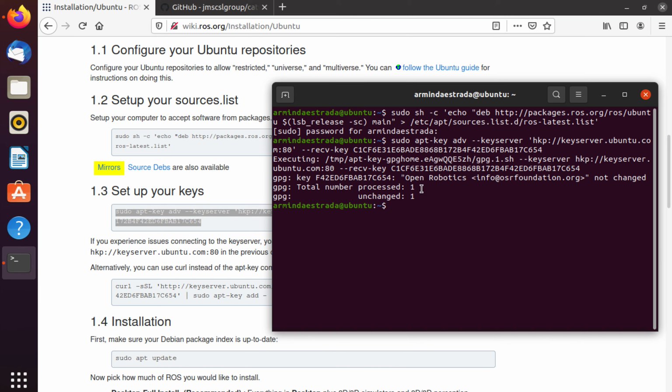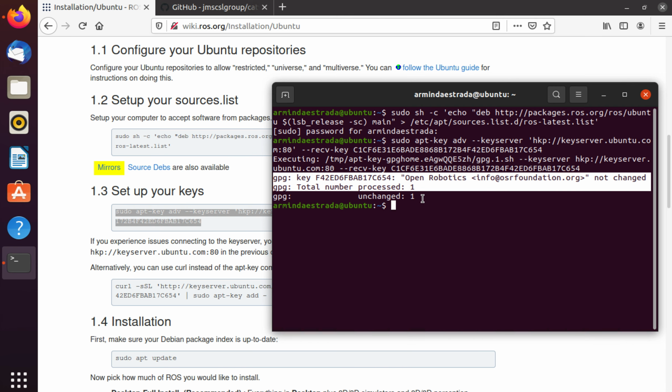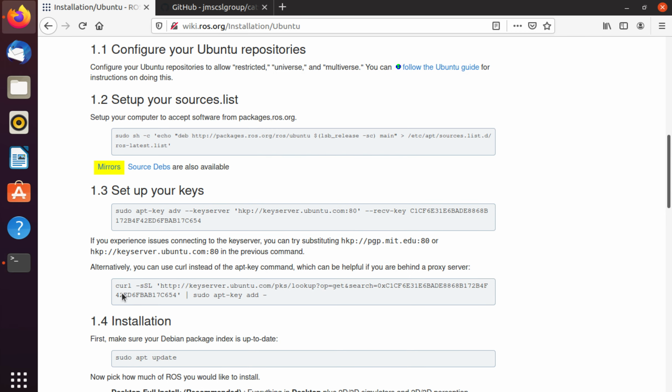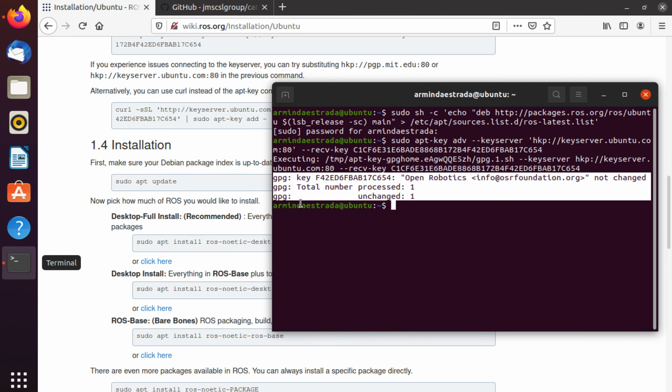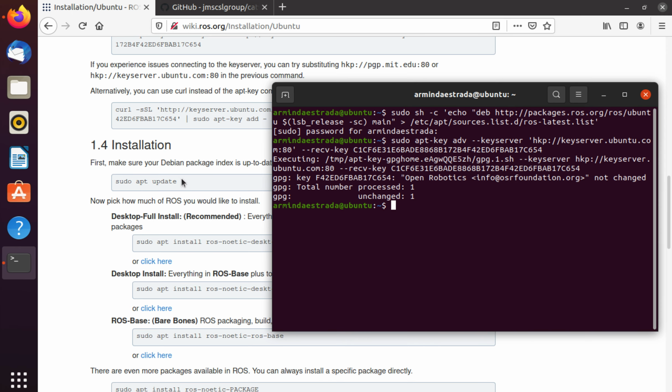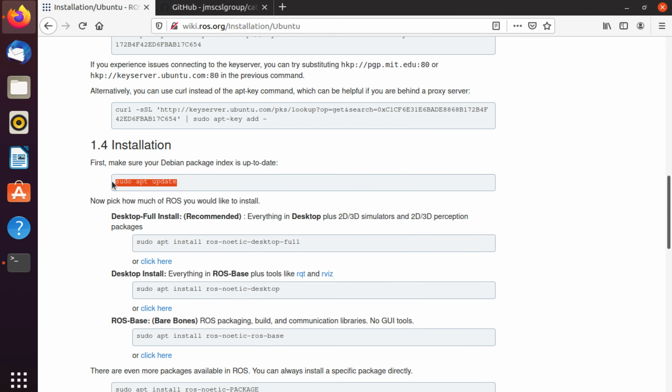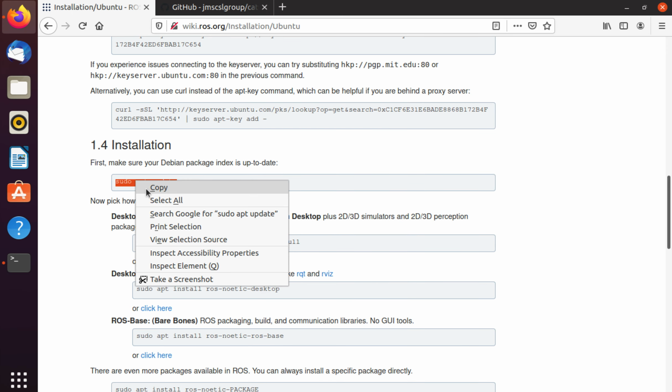All right, so when you set your keys, you should have these two messages here: the fact that it was processed and the GPG was unchanged. Okay. If you get an error message, go ahead and use the next command here using curl, and that should fix it. Okay.